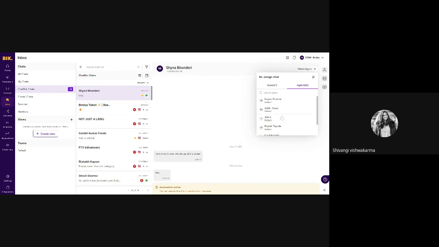If I am assigning the chat to myself, then I have to click on GSM. Or if I am assigning the chat to someone else, let's say Rajesh, I'll click on Rajesh, and I can also mention Rajesh here. I can send him a notification that this customer needs a reply from your end, and kindly respond to this.